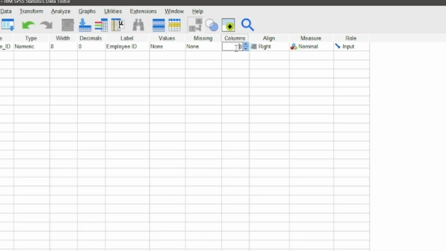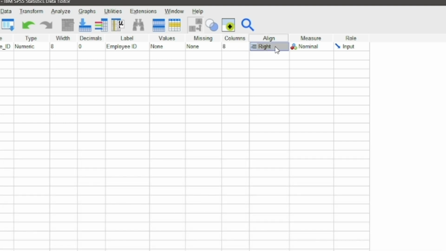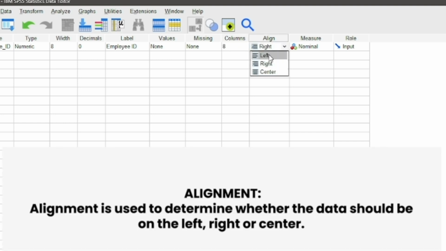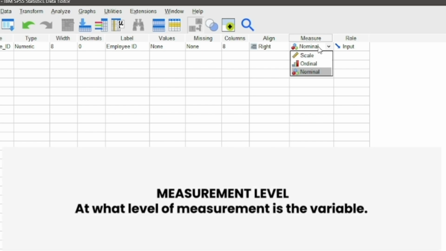The next one is the column. Columns is basically how wide the column of the data is going to be when you go to the variable view. The next one is the alignment. Alignment is used to determine whether the data should be on the left, right, or center. The next feature we have here is the measure. This is the measurement level. Measurement level is the type of variable you are dealing with as regards to how you're measuring it.